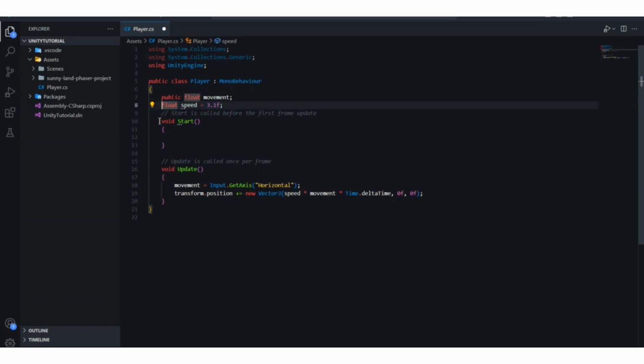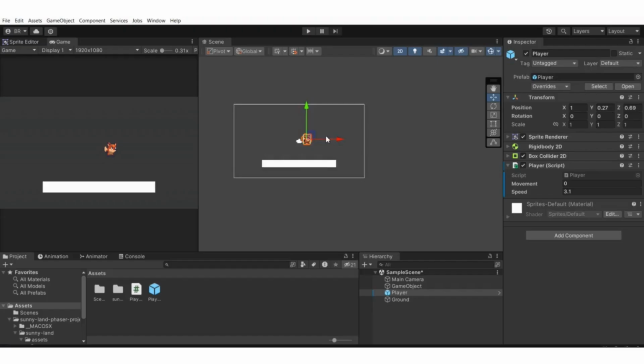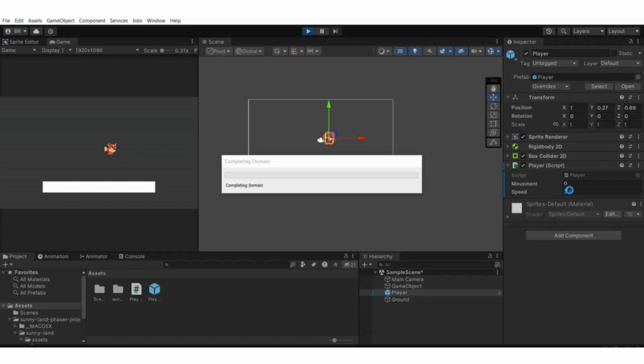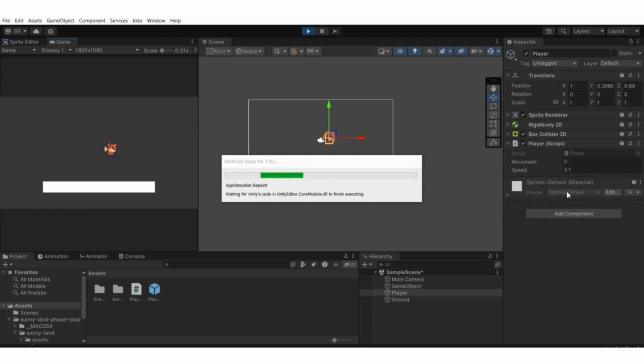So we need to make it public. If you make this private, it also means private, and we won't be able to see it in the inspector. That's why we need to make it public. If I head over to Unity, as you can see we can see the speed parameter because we made it public. If we now play, we will go left and right by this amount, 3.1. You can adjust the value in the inspector, that's why we made it public. You can play around with this speed parameter.